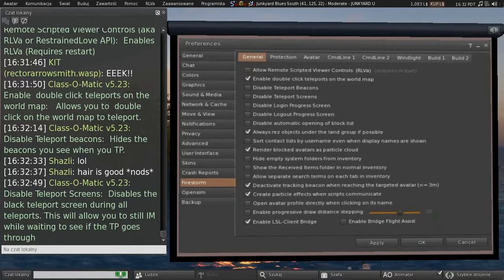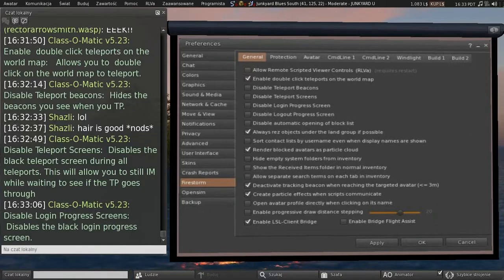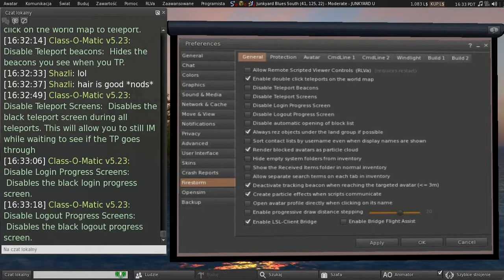Disable teleport screens. This disables the black teleport screen during all teleports. The handy thing about this, it will allow you to still type and read IMs while you're waiting to see if your teleport goes through or not. Disable login progress screen. This disables the black login progress screen, you know, where it says connecting to world, connecting to region, and all that stuff. Disable logout progress screen. Same thing with the logout progress. It just disables that. You just get a black screen.